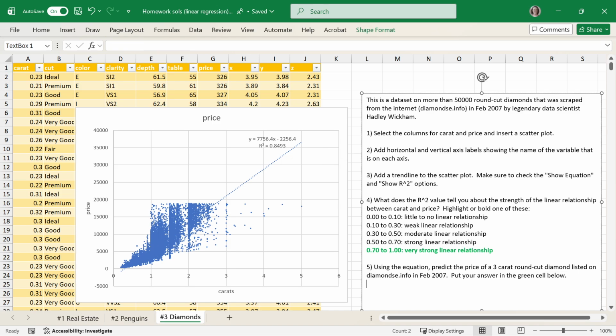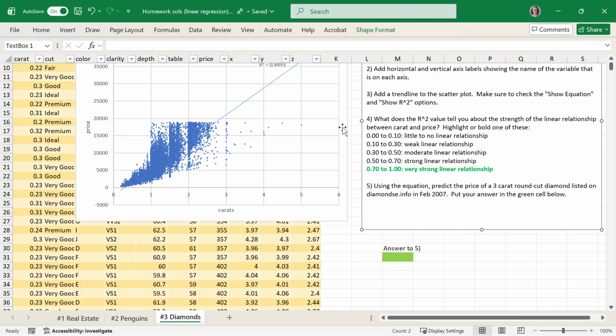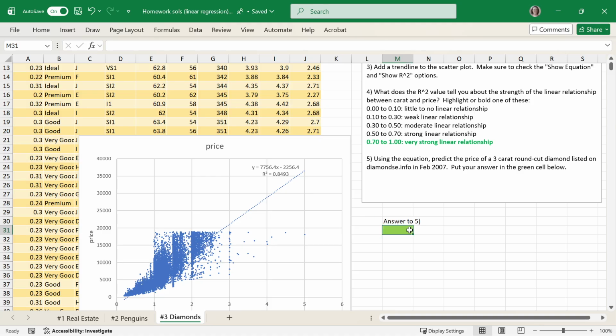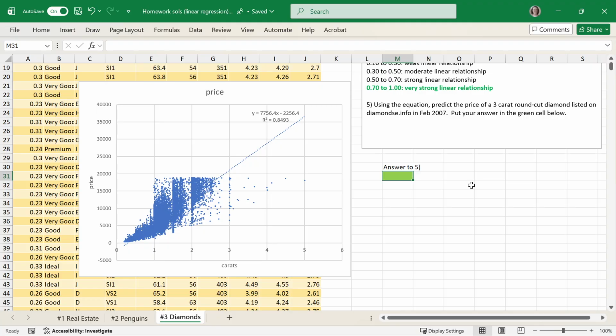Okay, anyway, using the equation, predict the price of a 3-carat round cut diamond listed on diamondse.info in Feb 2007. Just making the point again that this prediction only applies to this dataset. We should be careful about applying it to other situations. The prices have probably changed since then, and this was only ever this website and this round cut.